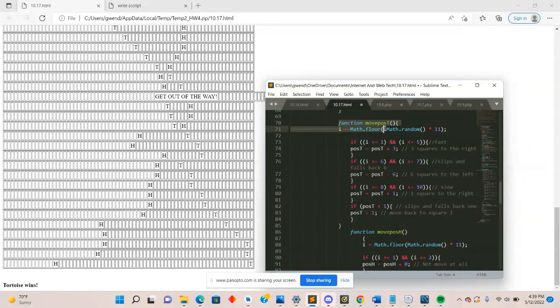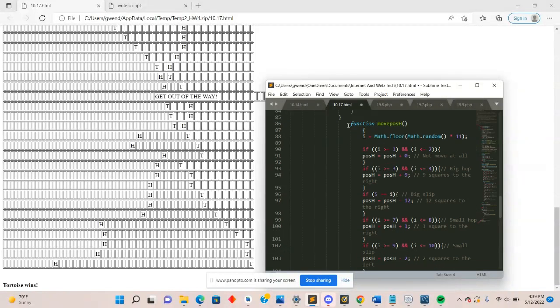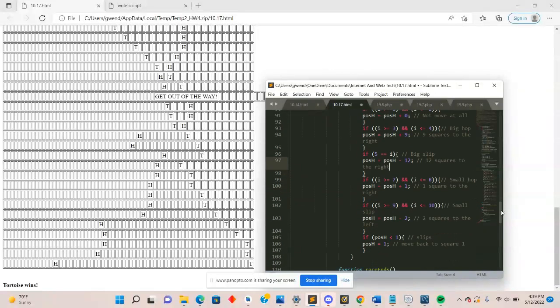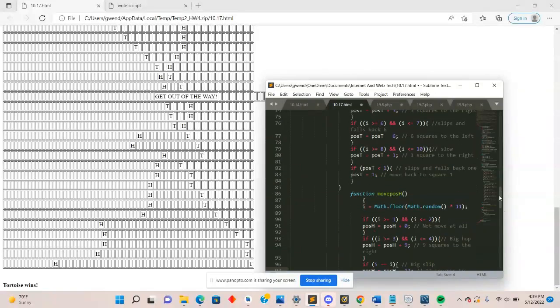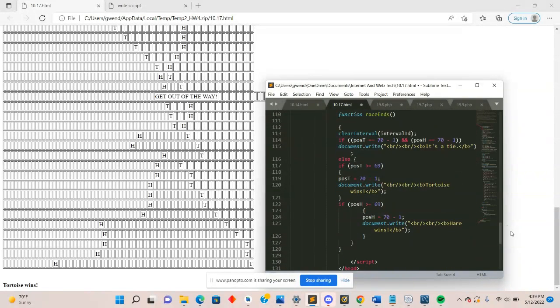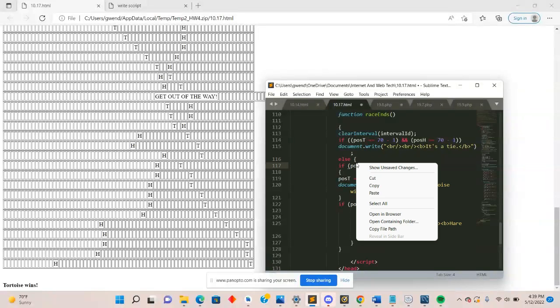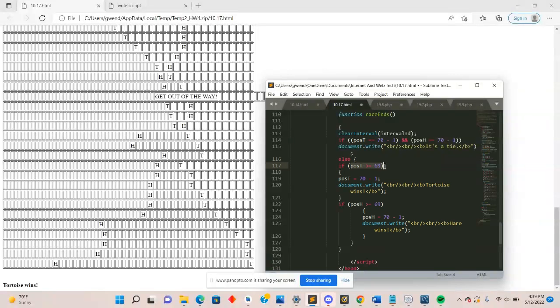And then this is what makes the tortoise move forward, this function. This is the function that allows the hare to move forward or backwards. As you can see, there's a slip, and that makes them go backwards. That's what I was saying before. And each time it's run, every single function is run. And then after all those have run, the race ends. And then depending on who has more counts in the array, they would win.